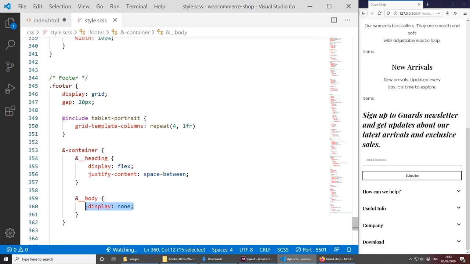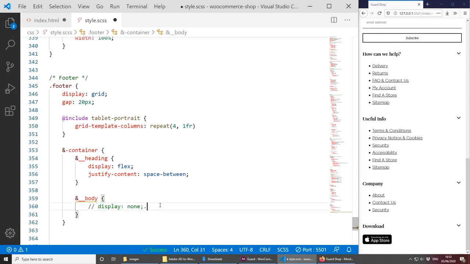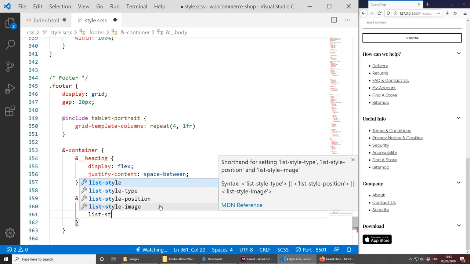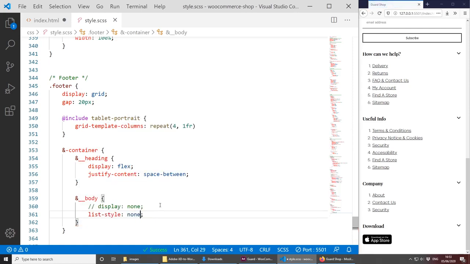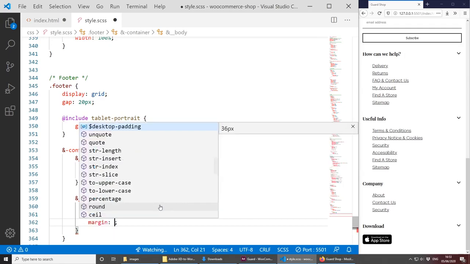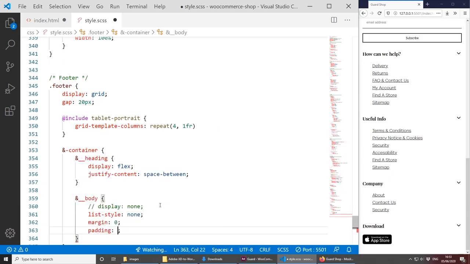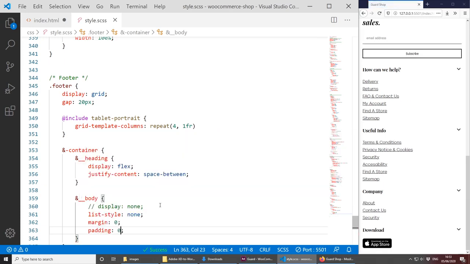But before we do this, let's actually style the body so we can see how it looks like. So list, let's remove the list style, set to none. Then we need to reset any of the margin to 0 and padding to be 0 as well, just like this.